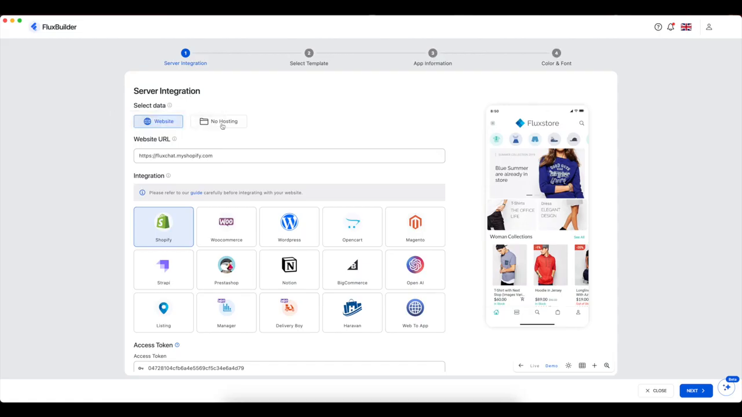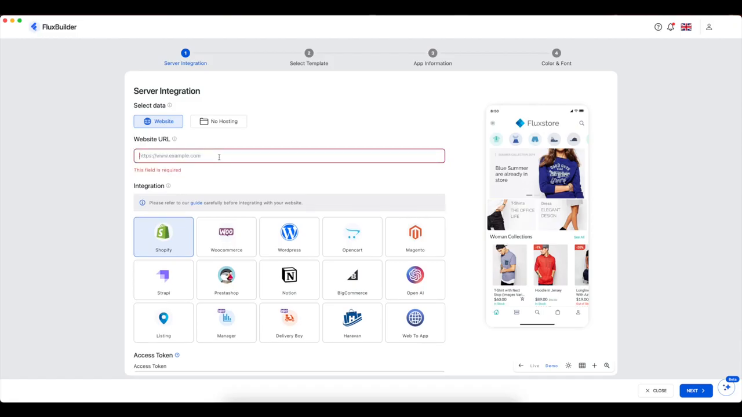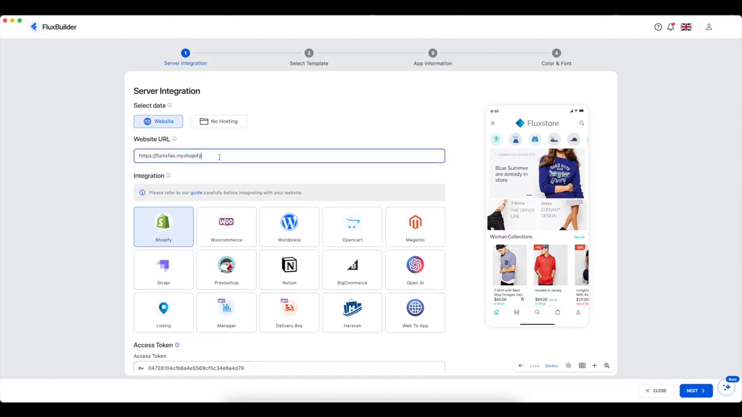If you don't have a website yet, you can use our no hosting option. If you do have a site, simply enter your domain name, making sure to include the HTTPS prefix. Next, select your website framework from our supported list.